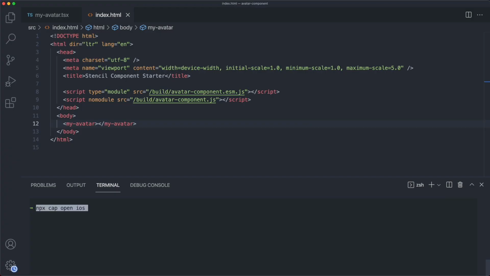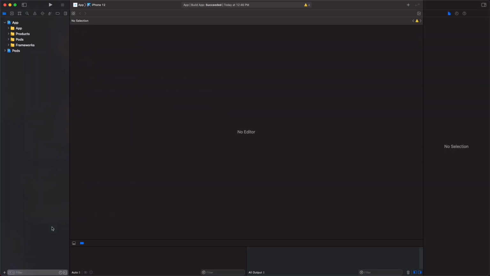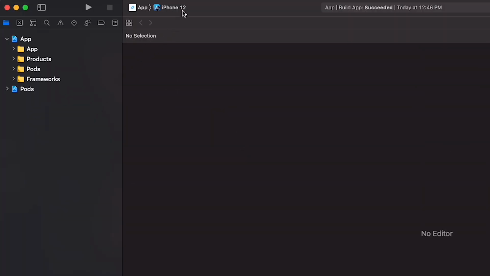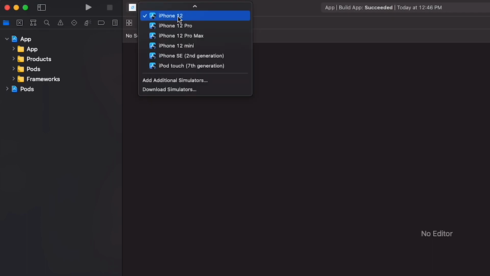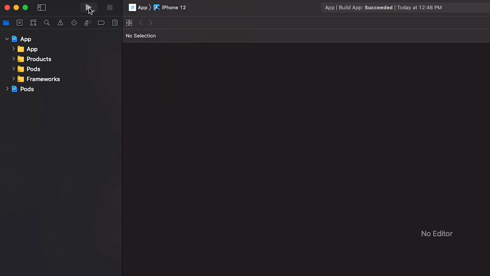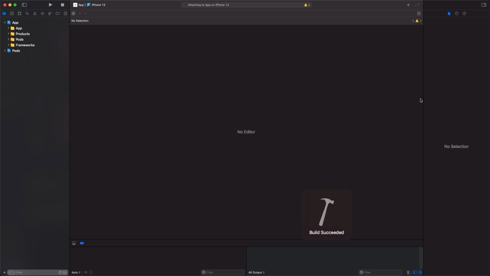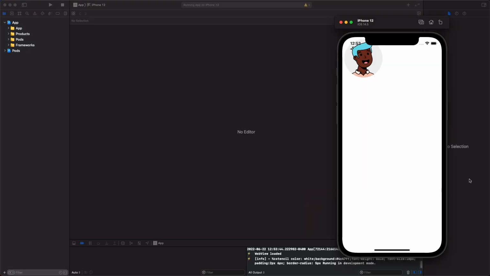Let's go ahead now and see how it works on a mobile device by running npx cap open ios. Now, this command will open up our app in Xcode. At the top here, we can select what kind of device we want to run on and hit this play button to run our app. And here's our component running on an iPhone. We're bleeding into the top bar a bit here because we didn't add any padding or margin, but other than that, it looks really great.